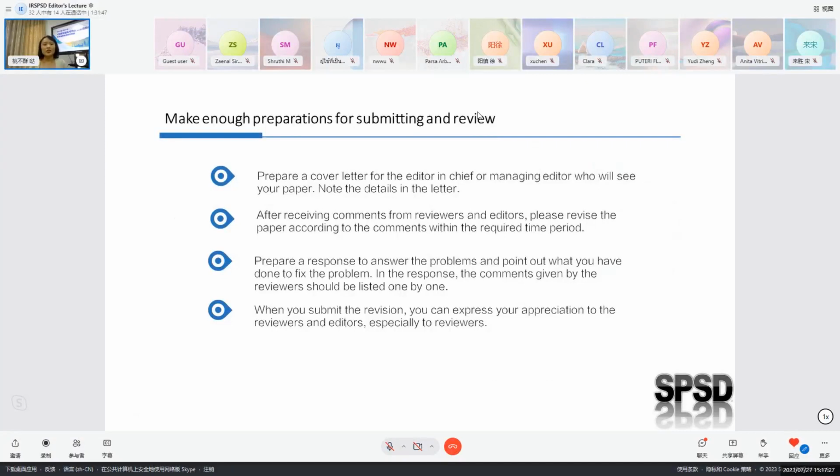And after the editor's decision, after you receive comments from the reviewers and editors, you should revise your paper according to the comments within the required time period and not exceed it. And also, when you are doing the revision, you should prepare a response to answer the problems and point out what you have done to fix the problems pointed out by reviewers. In your response, the comments given by the reviewers should be listed one by one. And even if you do not agree with a reviewer's comment, you have to say why you do not think so.